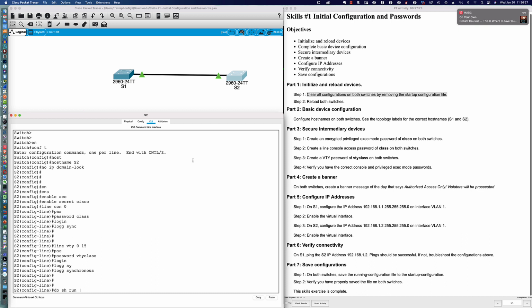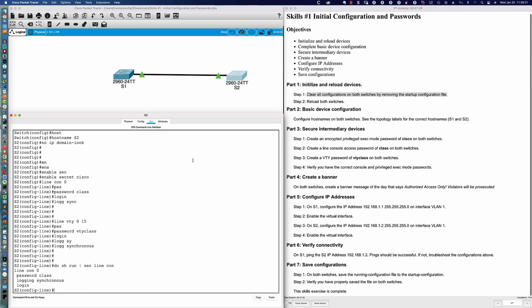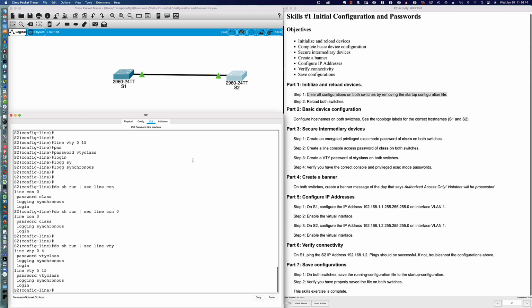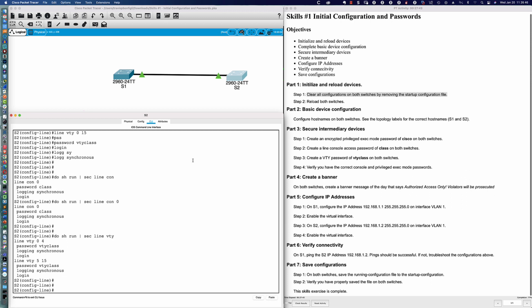All right, so do we have the correct configurations? Do show run, pipe it to section line con. And again, as long as that line con I put in there is unique, it's going to work, right? I could say line con 0, but I can leave it at just line con for the console line. So does everything look good there? It does. What about my VTY lines? Line vty, and there are the sections that deal with the VTY lines, and everything looks good there.